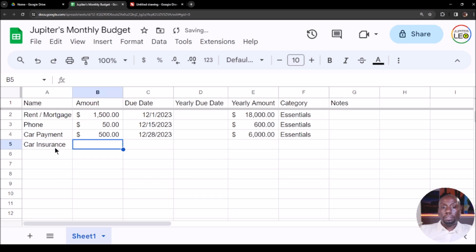Hopefully your car insurance is not too expensive. I'll just put 200, and we'll know that that's going to be due. I'll just put a random date, the 7th. This would be good to put the yearly due date. Most times it's 6 months, so you could put the 6-month date.